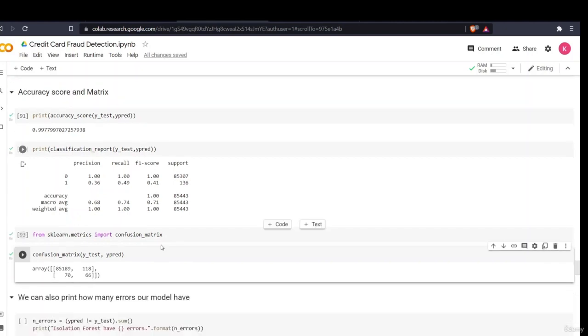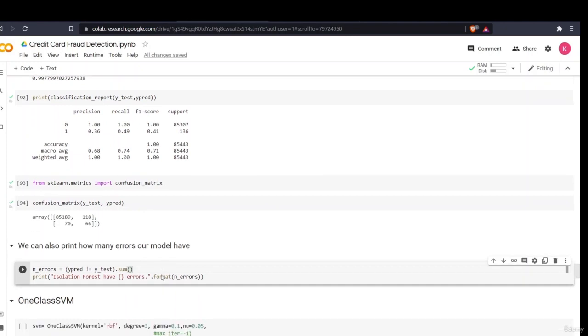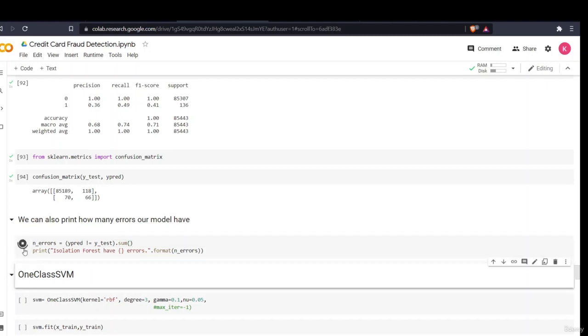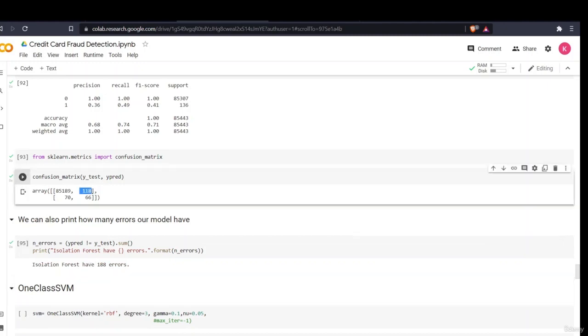There is another thing: we can also print how many errors the model has made. How can we do this? We'll assign a variable n errors, which will tell me how many times my prediction is not equal to my test data. It will sum all of it and give me the result. See, isolation forest made 188 errors. That means 188 times, as we see from the confusion matrix only, this model has not performed well. It has given an error.